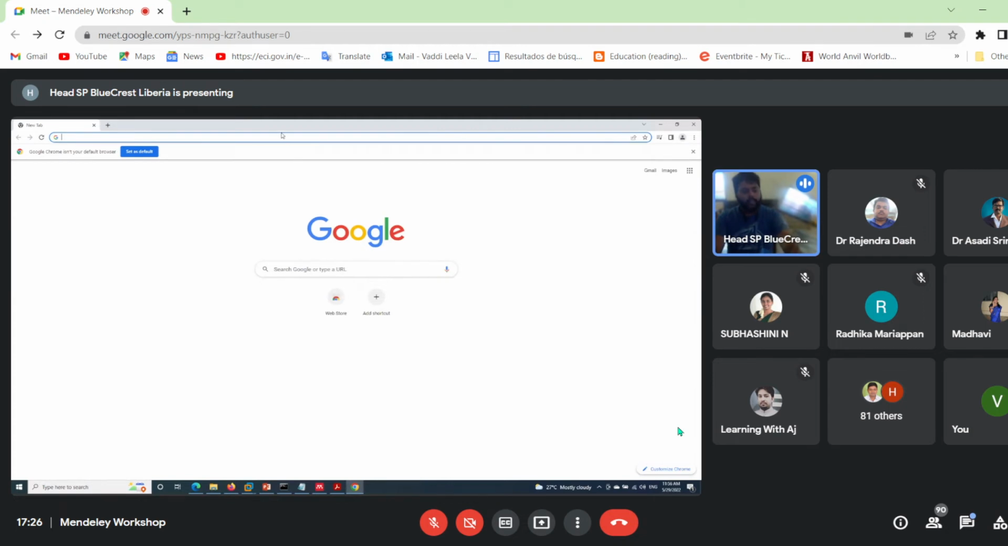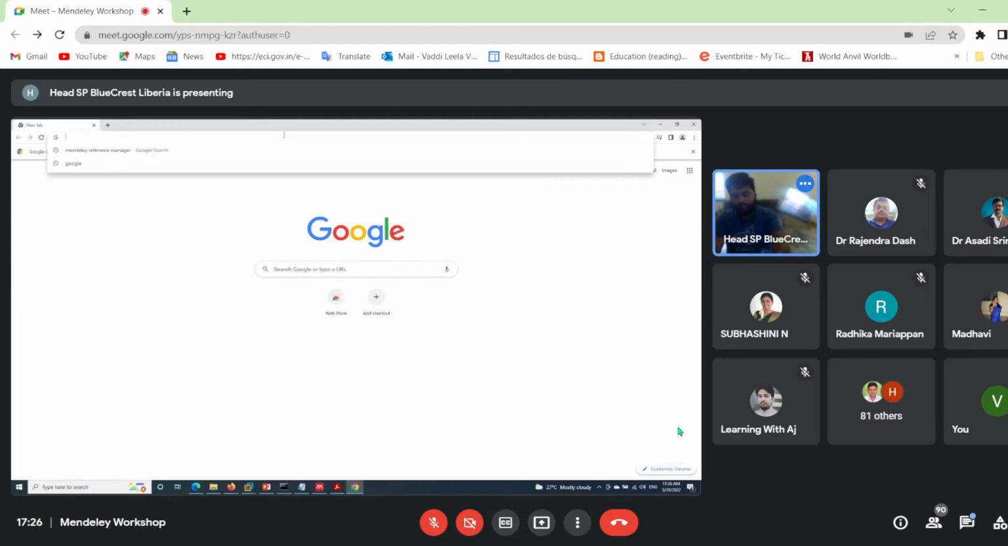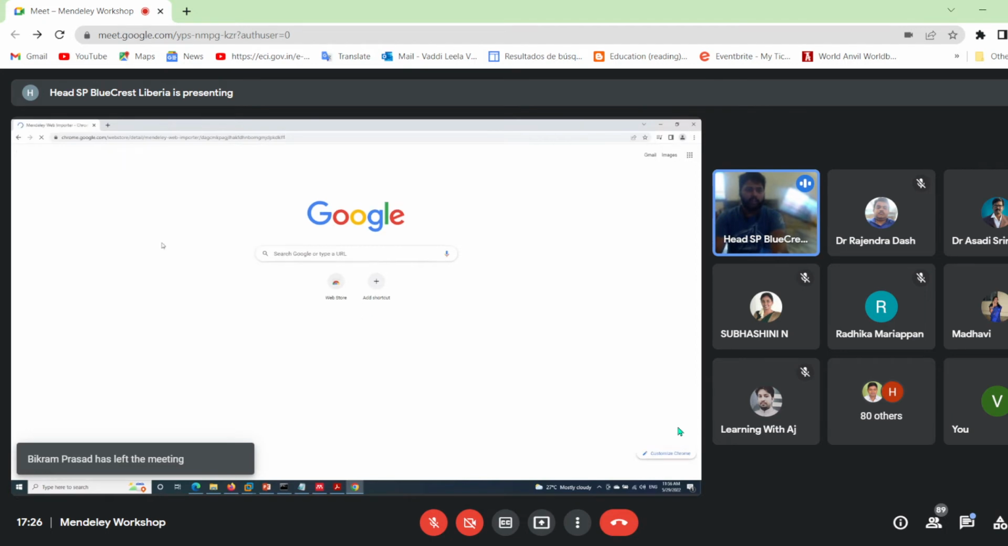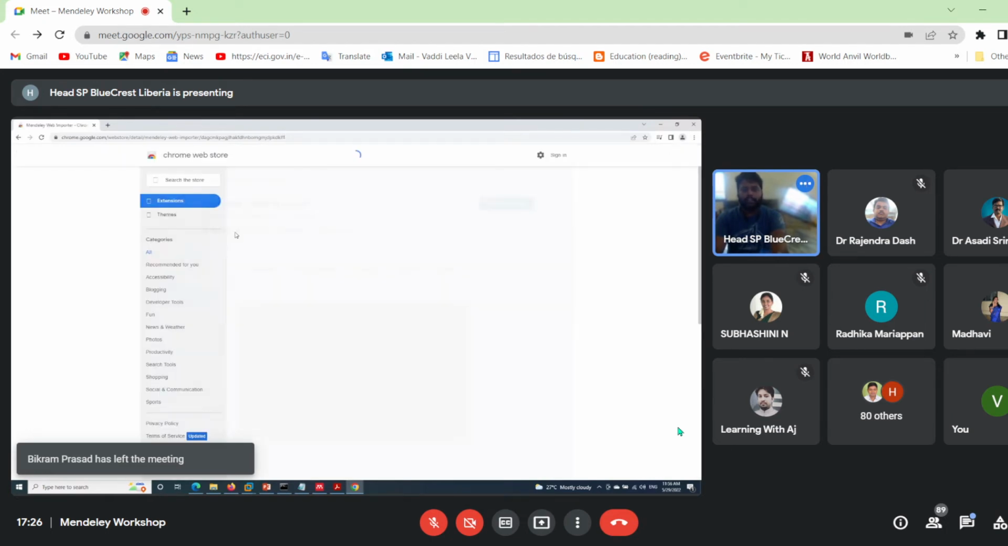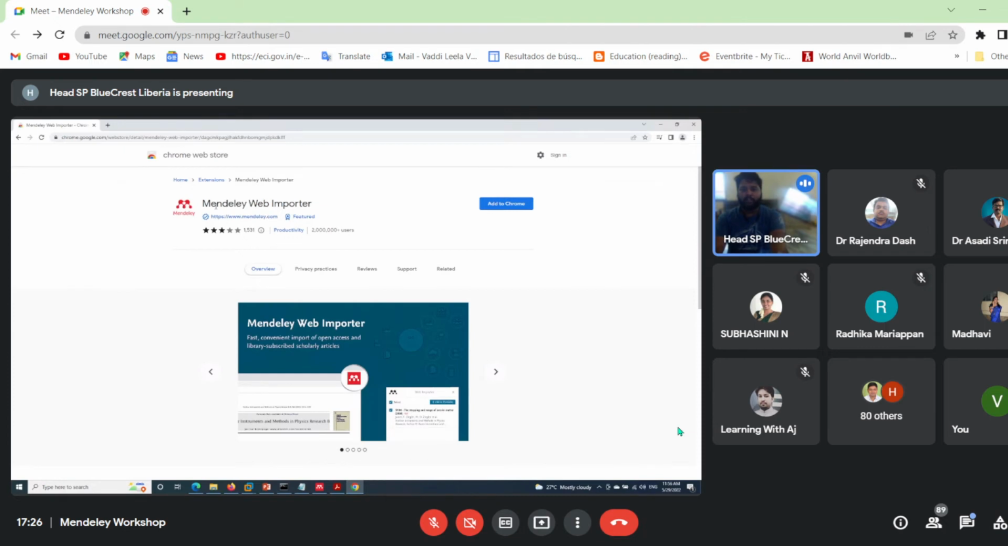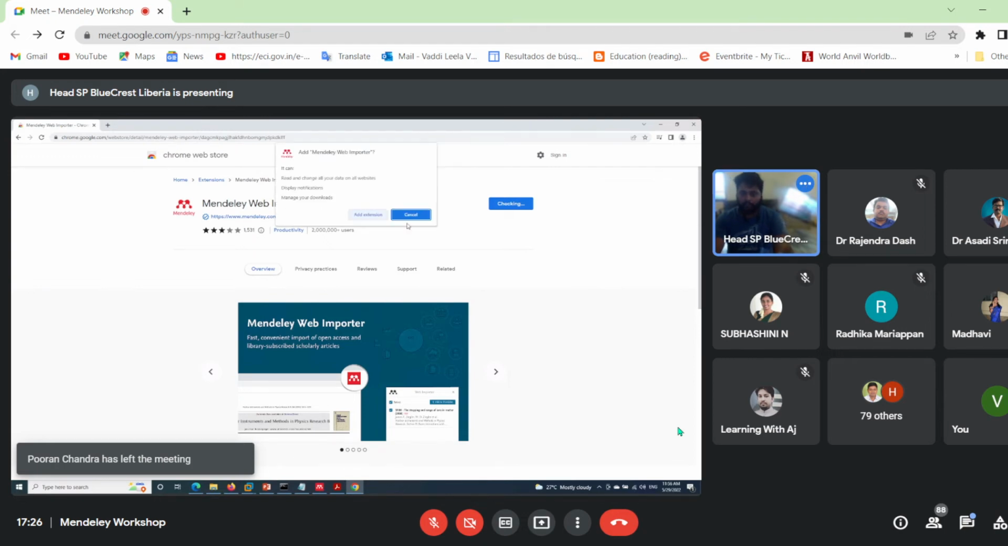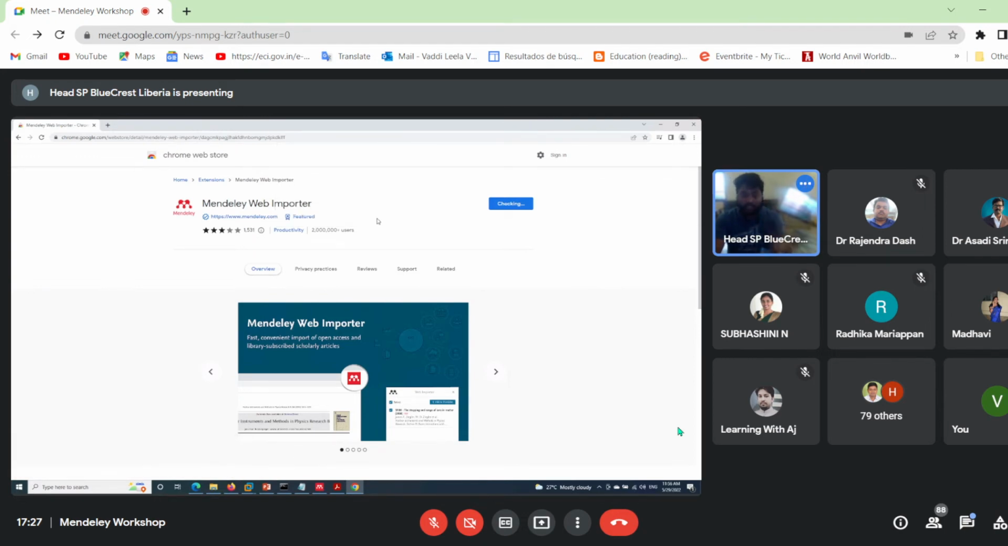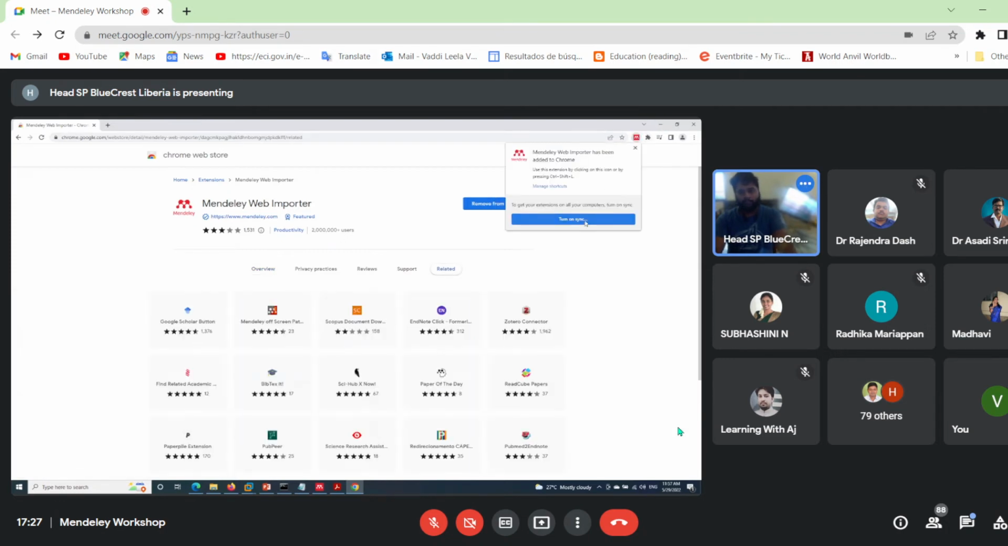Okay, so we got the browser open. Following the URL, it says the Mendeley web importer is available. We just need to click on add to Chrome. Once we add to Chrome, we are done. And if I'm using the Chrome browser for searching articles over the internet, this will also help us to import. So that's all for the web importer part.